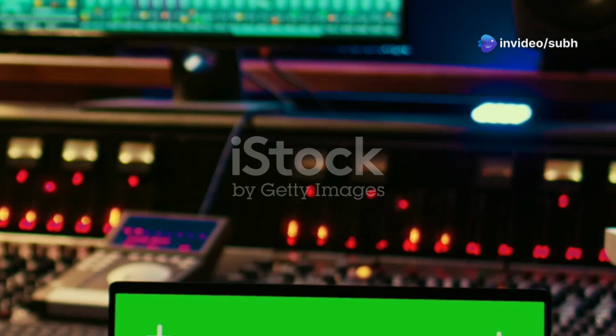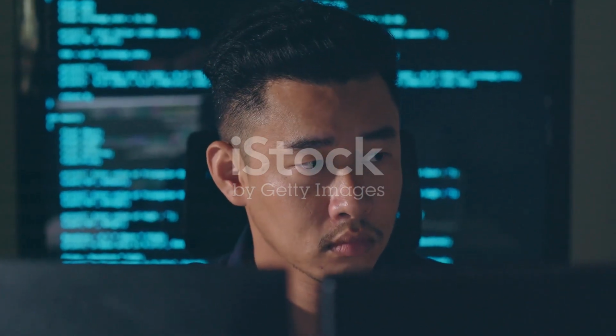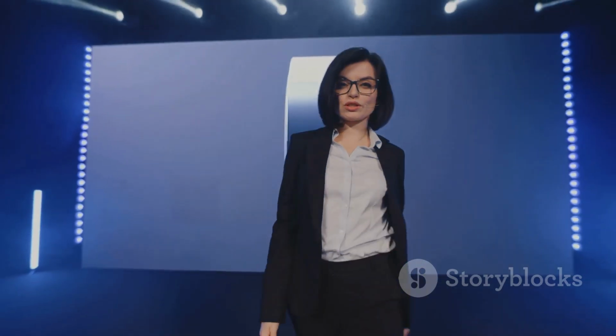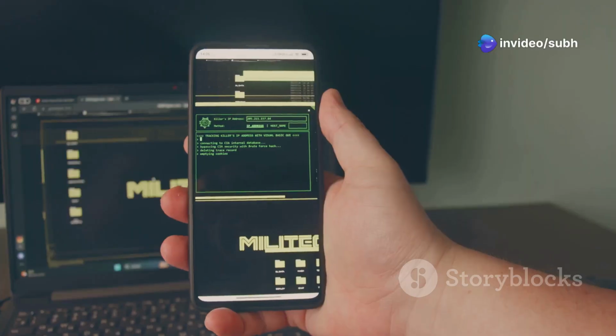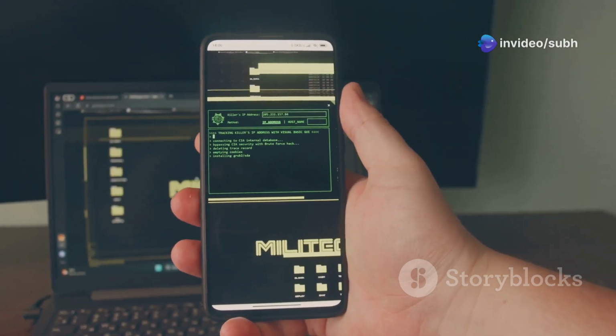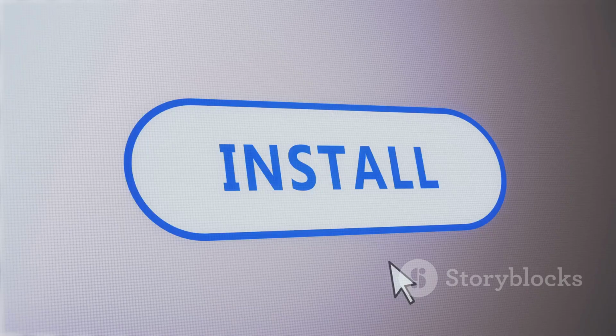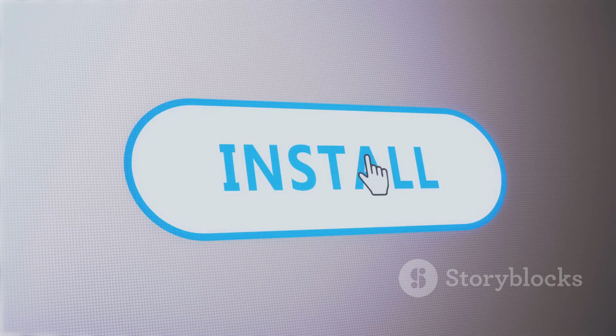Section 7. Common pitfalls and how to avoid them. As with any new technology, there are bound to be some bumps along the road. But fear not, I'm here to guide you through some common pitfalls that beginners often encounter and how to avoid them. One common mistake is forgetting to install all the necessary dependencies. Always double-check that you have all the required packages installed before running your app.